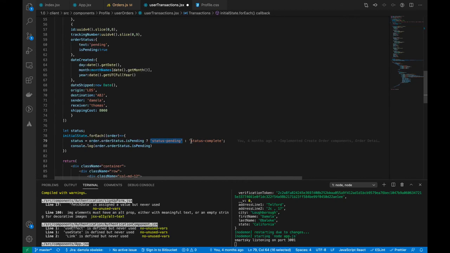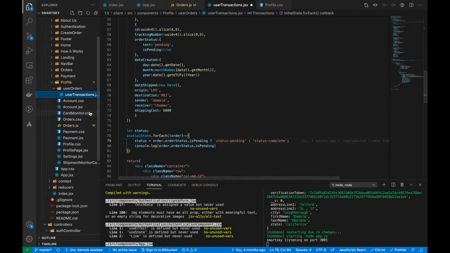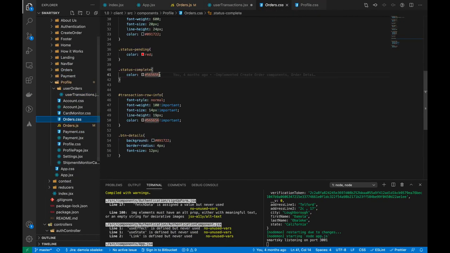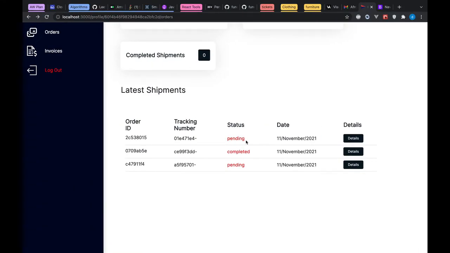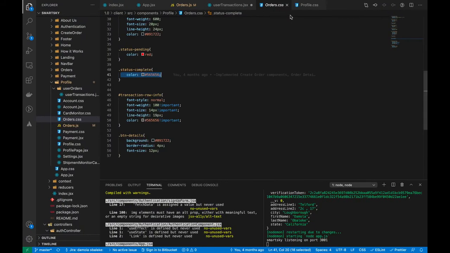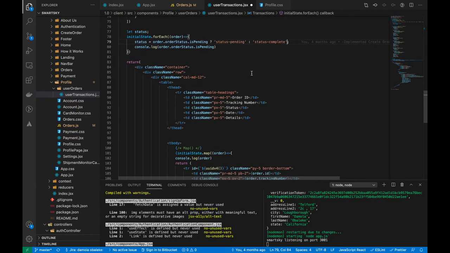I'll explain this to you. Else status complete. Now these are classes that have different colors. That's why this is that. So if you look here, you see status pending color is red, status complete is gray, which is what you have over there. That's not even working here. I probably need to check that out. Okay, but yeah, that's what that does.